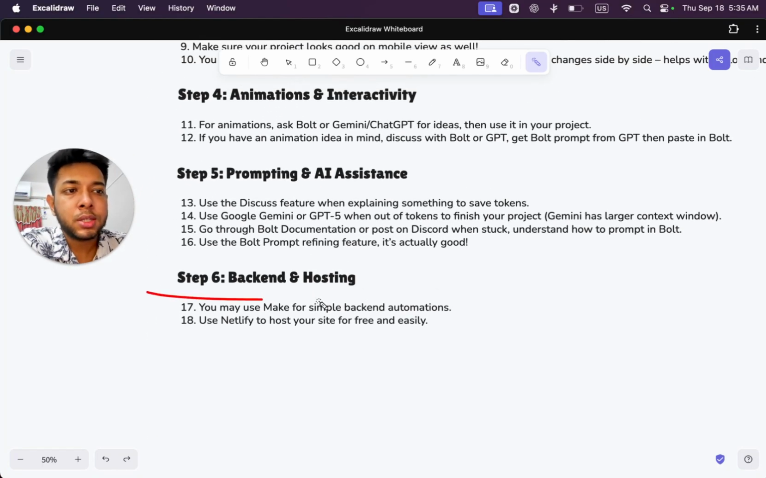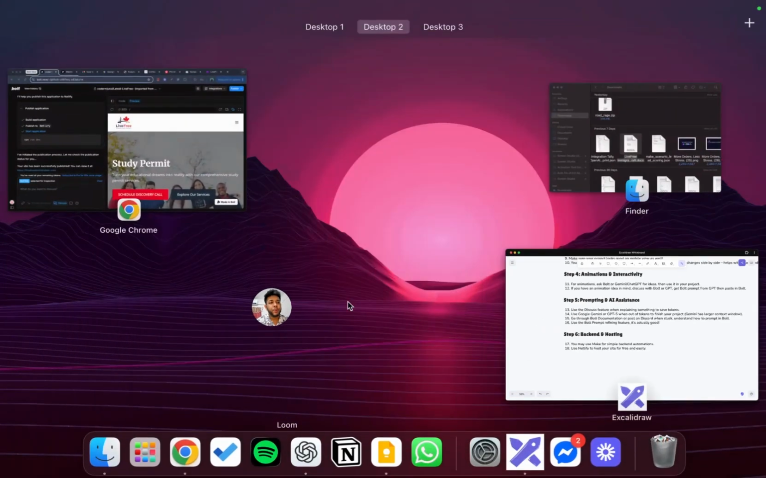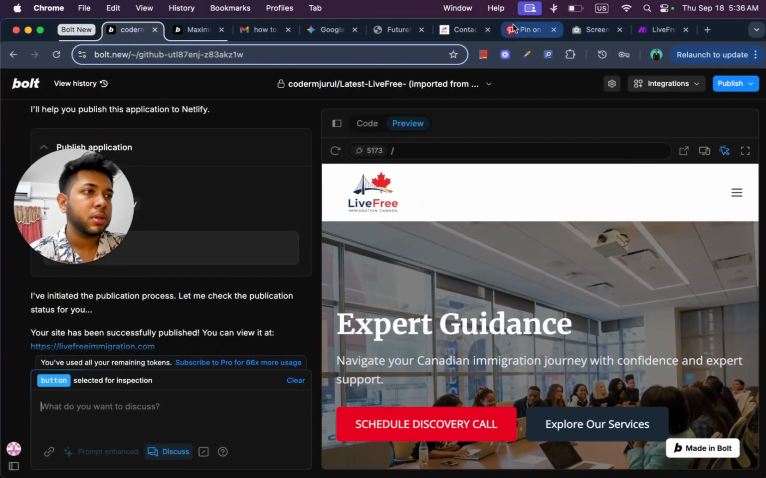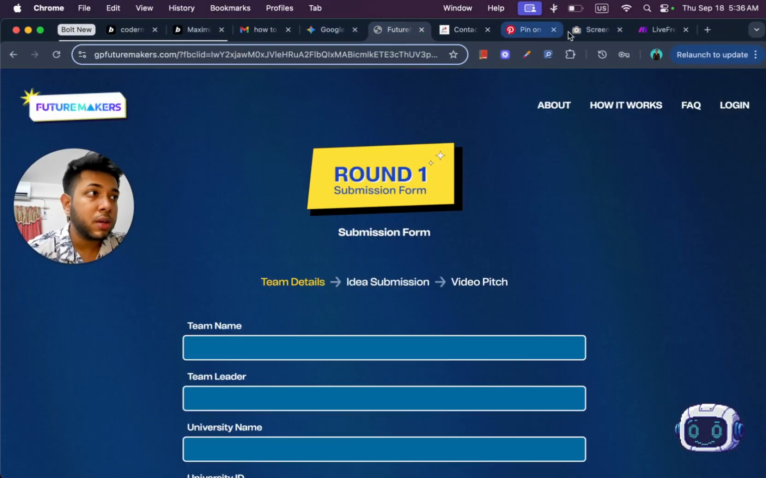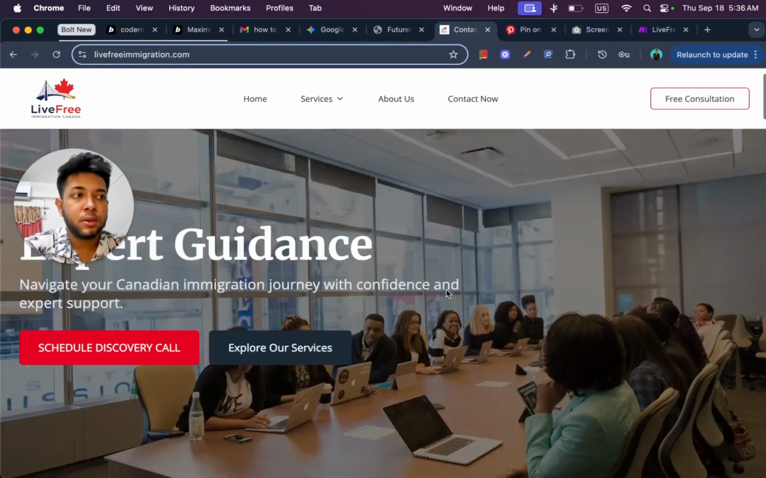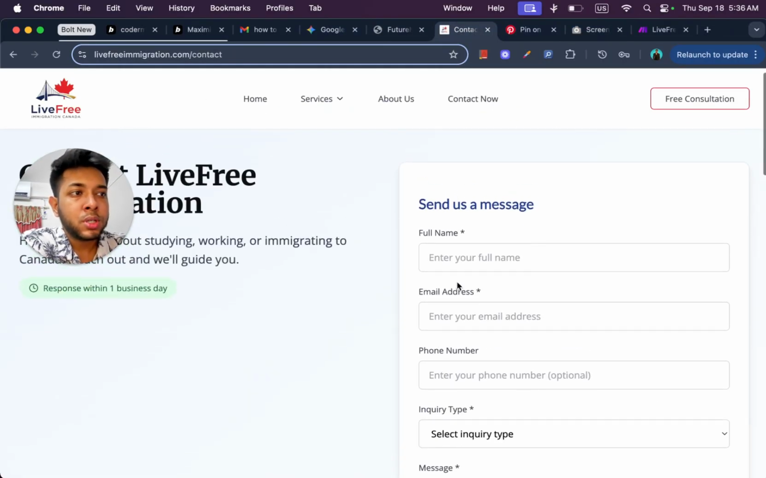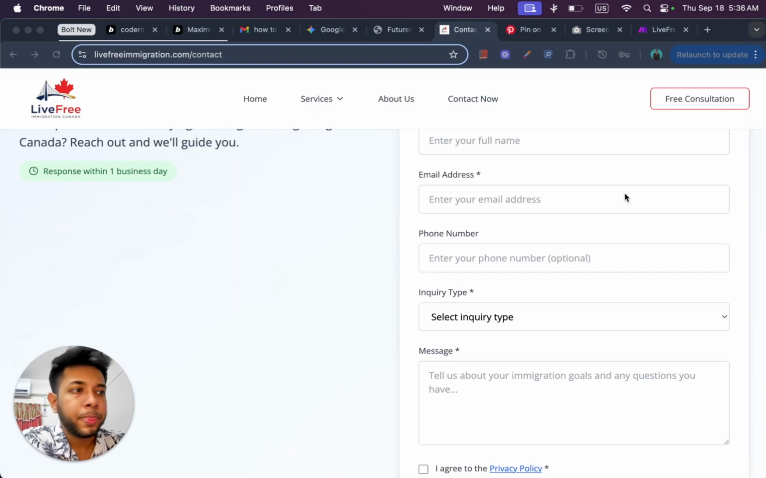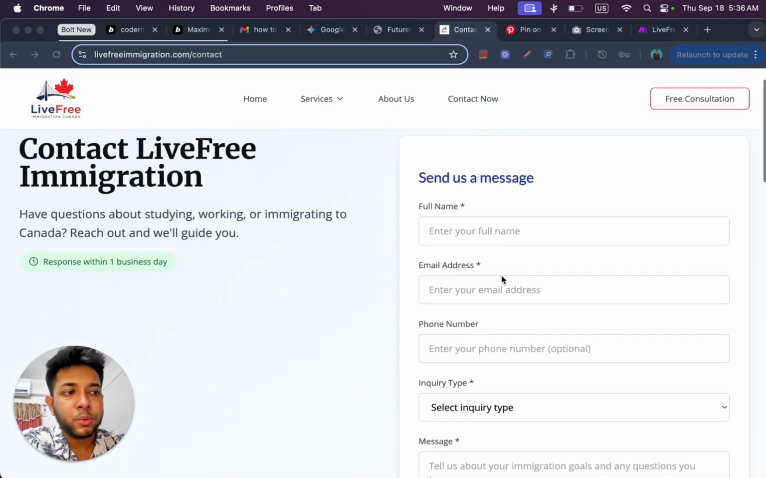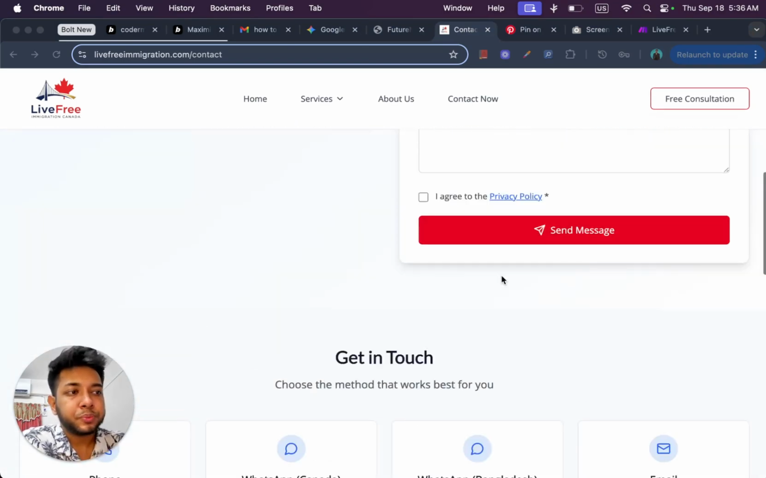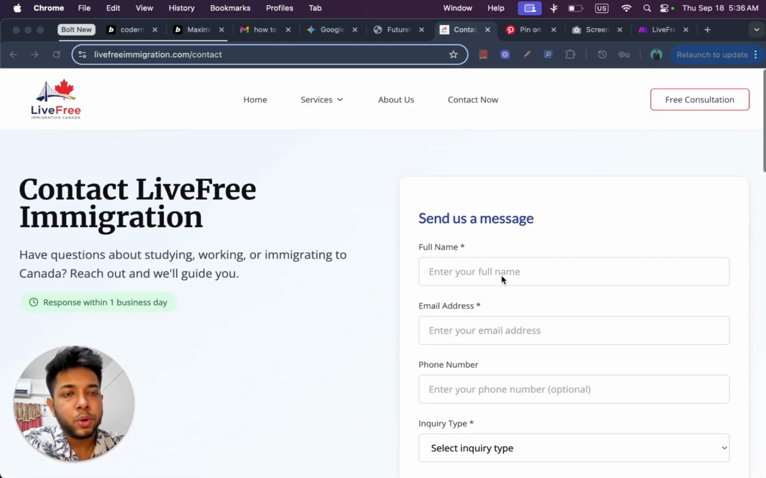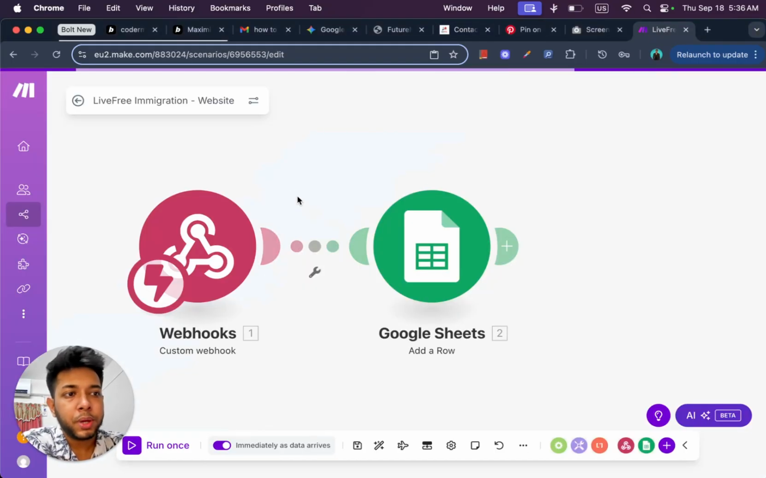And let's come back to the last part of it, which is basically backend and hosting. If we're talking about the backend, then the website that I built doesn't have too much backend stuff. But let's say I head over to the contact now page. As you can see, there is a simple form over here, with full name, email address. For this setup, I just used Make.com automation.